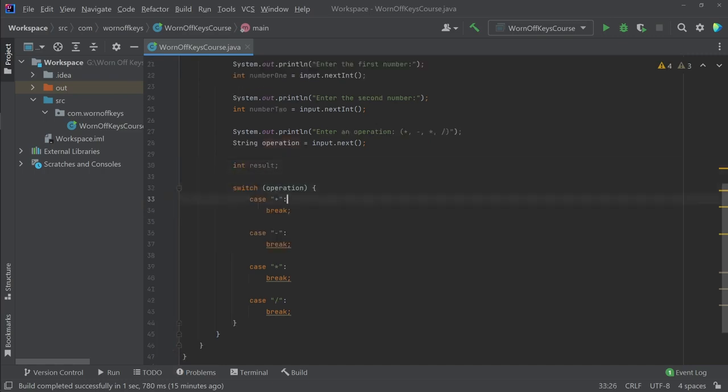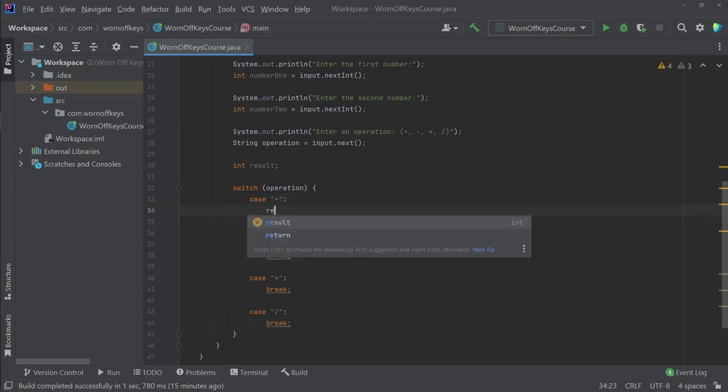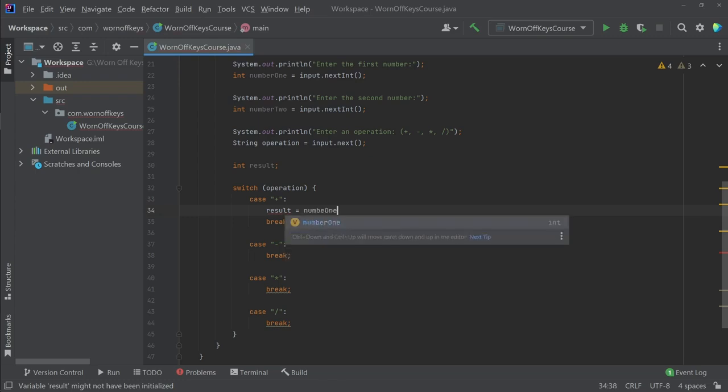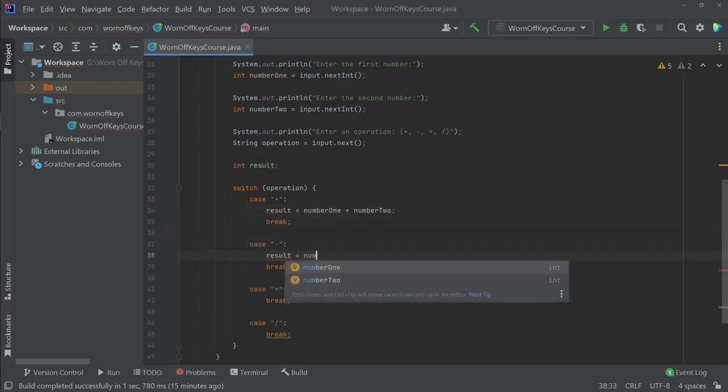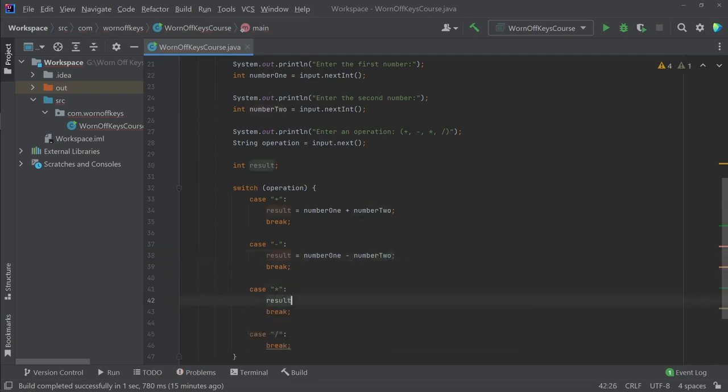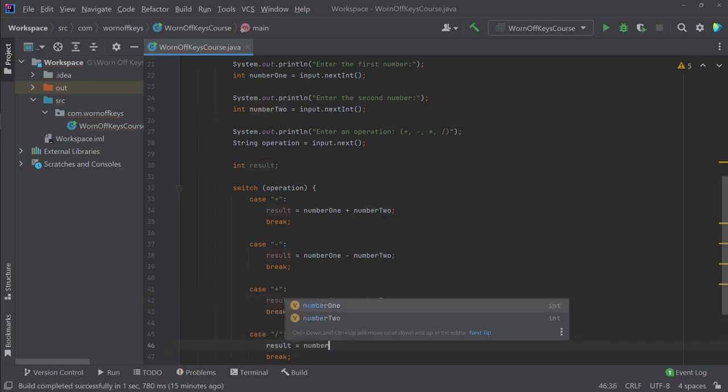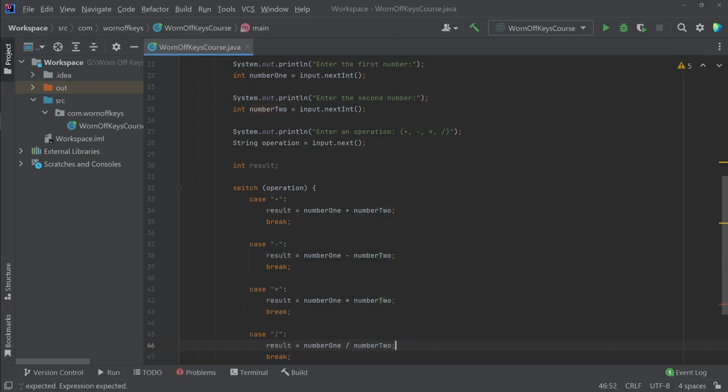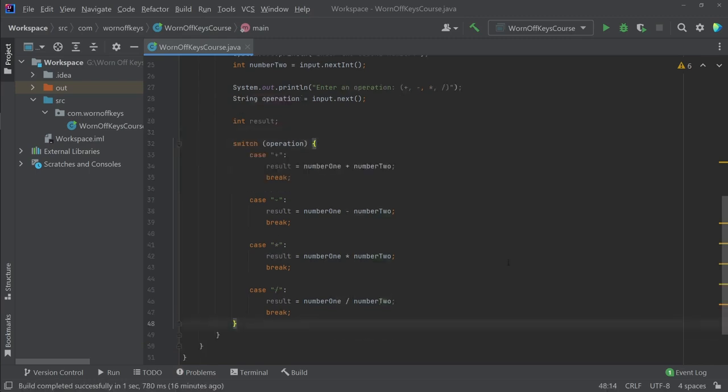So if they entered a plus, I'm then going to say result equals number1 plus number2. Also make sure you spell number correctly. And then for minus, I'm going to say result equals number1 minus number2. For multiplication, I can say result equals number1 times number2. And then for division, I can say result equals number1 divided by number2. So now outside of the switch statement, I can then print out the result. So I can say "result," space, and I can add on the result right here.